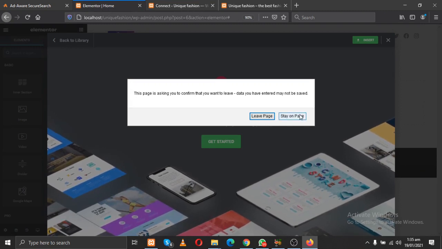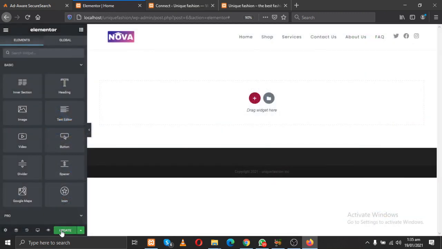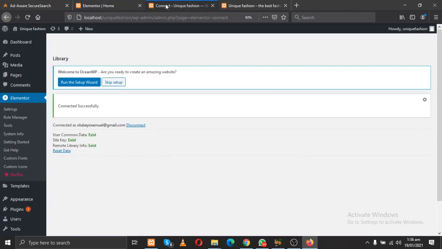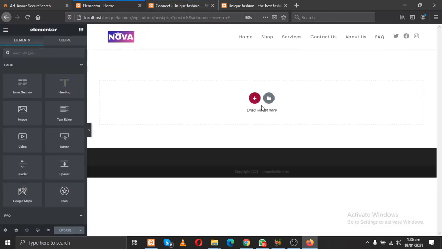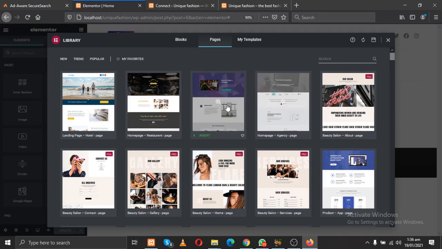Oh, I don't think I've saved my changes. Get out of here. Update your changes first, and refresh this page. After you refresh this page, so that it will update the recent connection that you have done, it will update it on this page you are creating too. So click on this folder button back. You have this set of pre-made templates here.